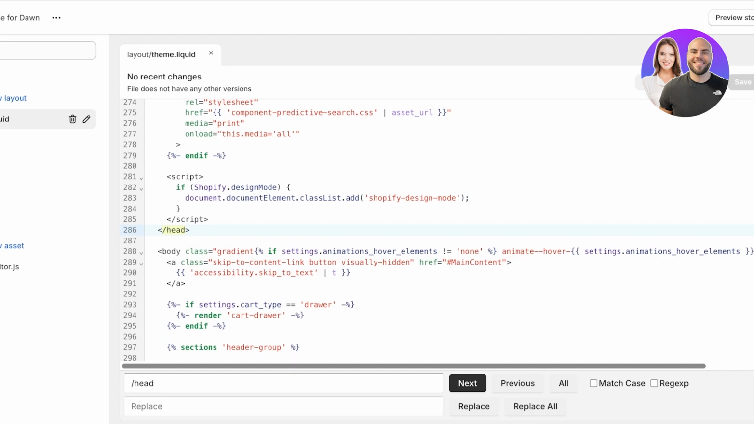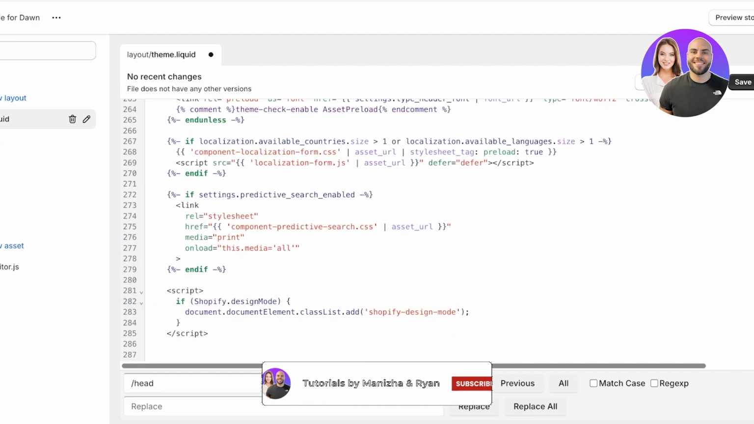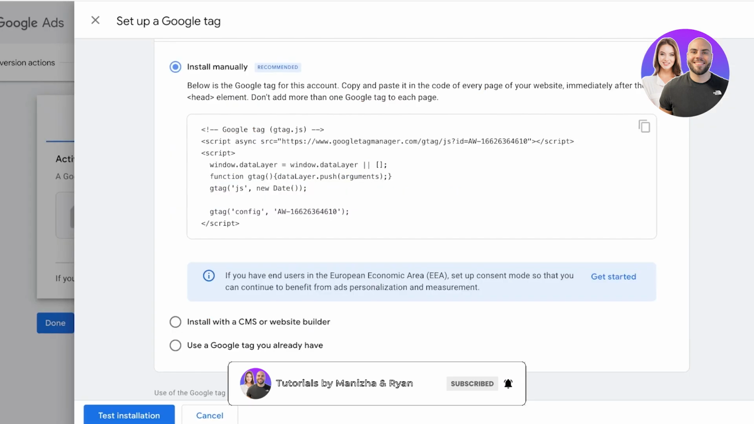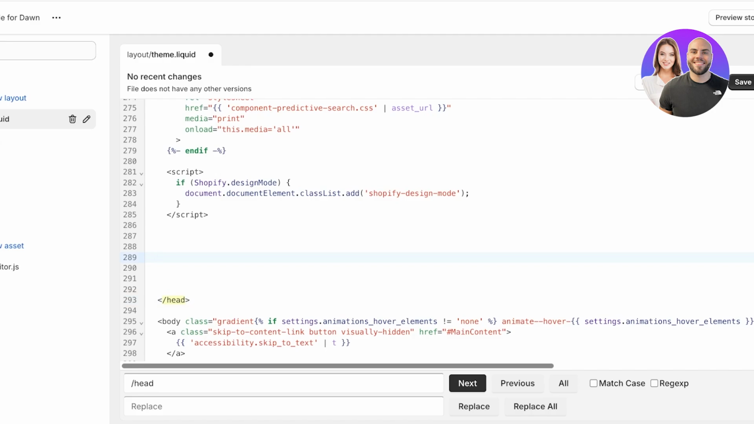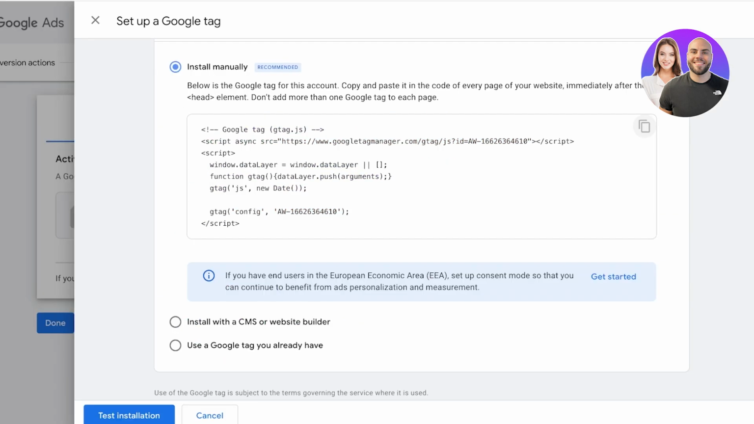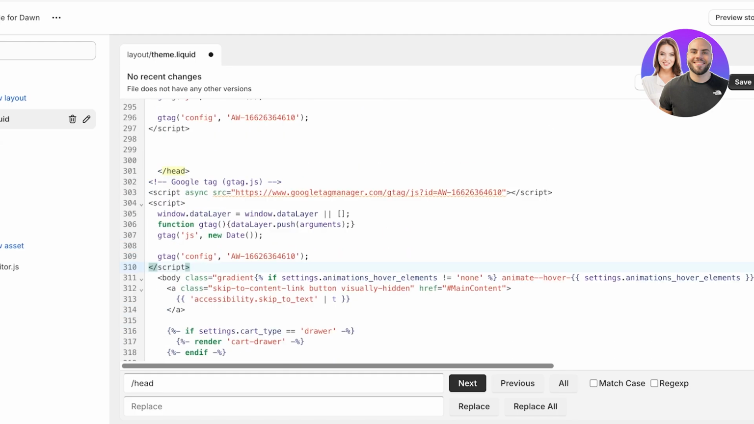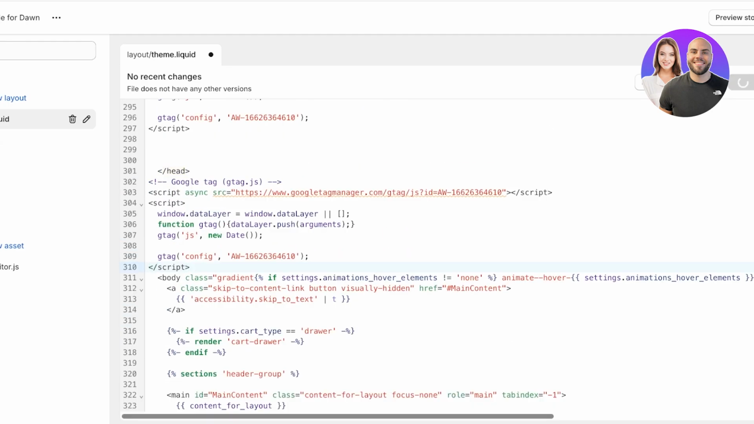So what I'm going to do is create some space above this /head. Now that you have created space above the /head, you're going to place the code on top, from your Google Ads, whatever Google tag you get. And then after your /head, you also want to write it up. And then click on Save on the top right.